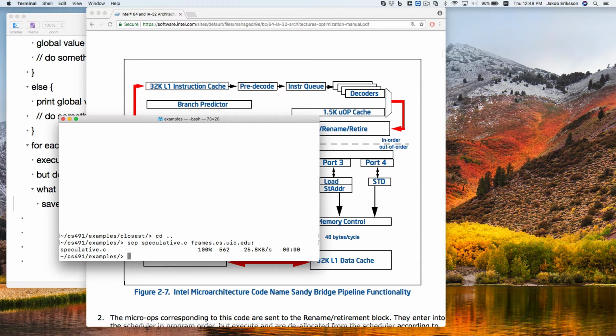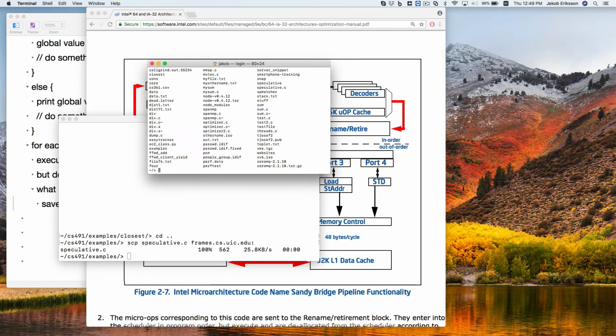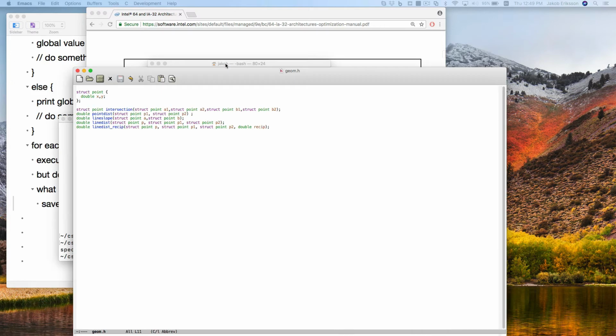Okay, so that looks right. Too many open files. Come on. Seriously. Okay, that'll have to be enough.